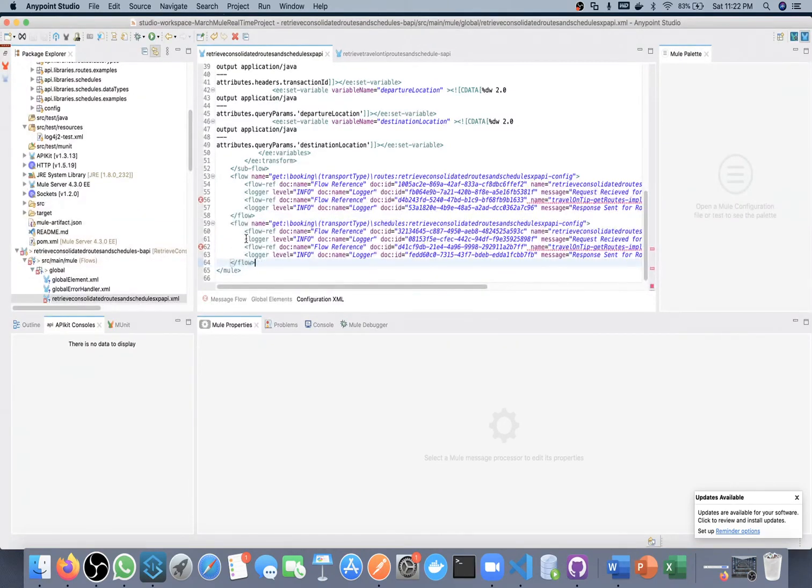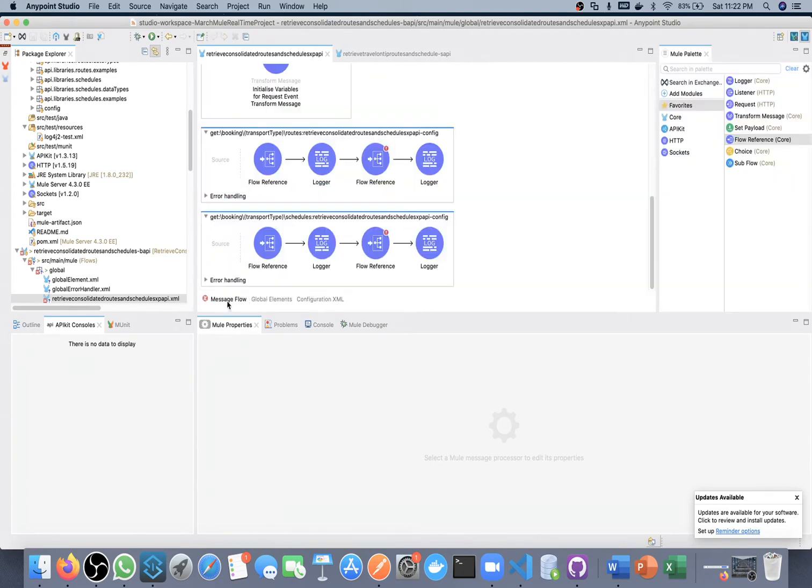Now we are getting an error in the flow reference since this flow is not here, so it's okay, leave it for now. The error is fine. First we'll update this logger.